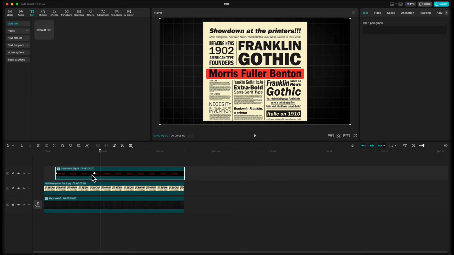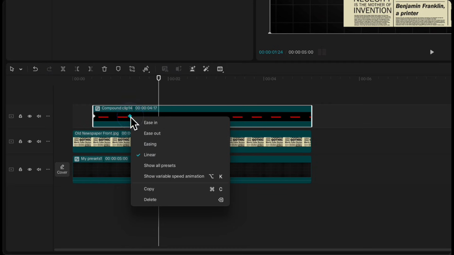If it feels too slow, move the keyframe closer. You can also add a curve preset for a smoother reveal.